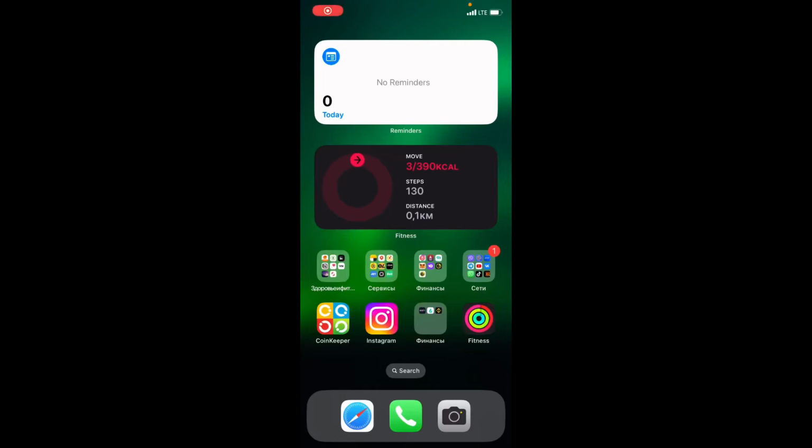Hello to everyone, and today I will show you how to add auto captions on your video if you want to upload it into TikTok or maybe to YouTube, so it will be easy for you to do on the iPhone or even on the Android.